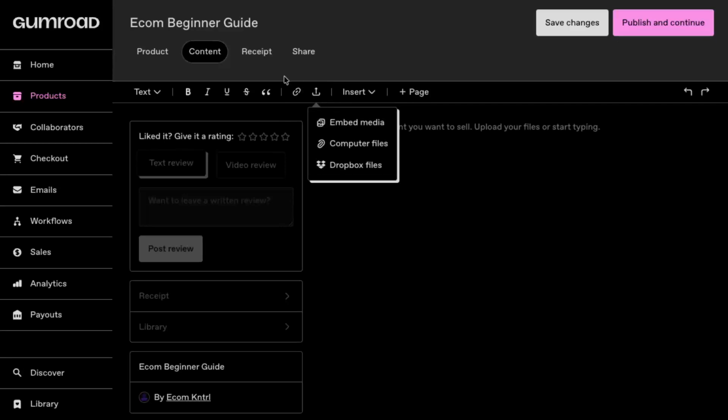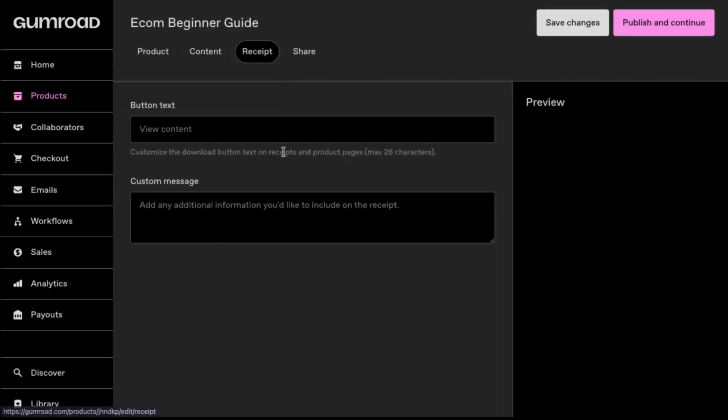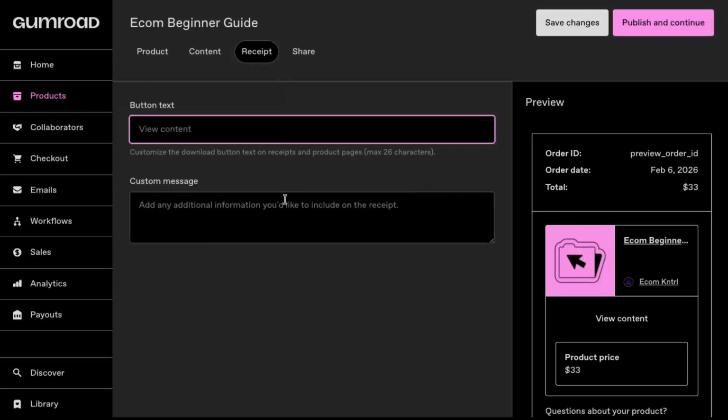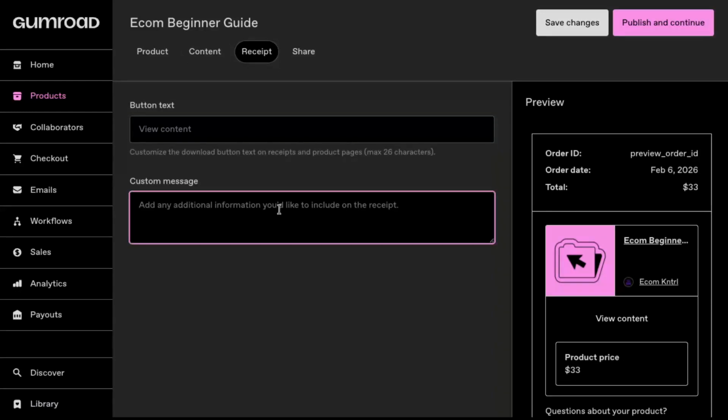Here you can customize the button text and add a personal thank you message that buyers will see after purchase. When that's done, click on the Share tab, and finally click Publish and Continue. Gumroad will guide you through the last simple steps to make your product live and ready for customers.